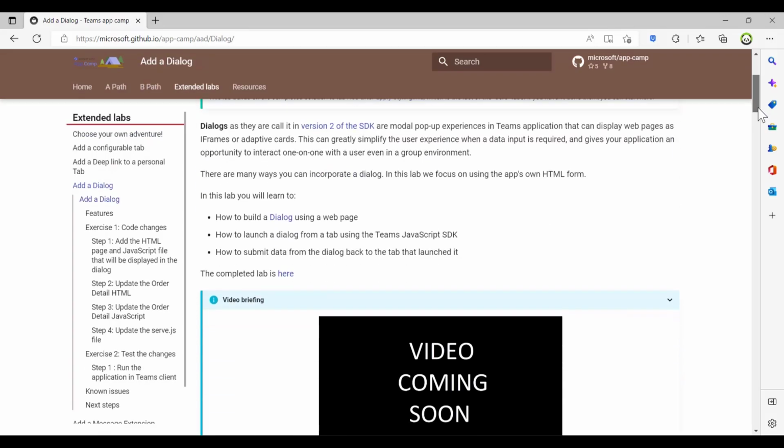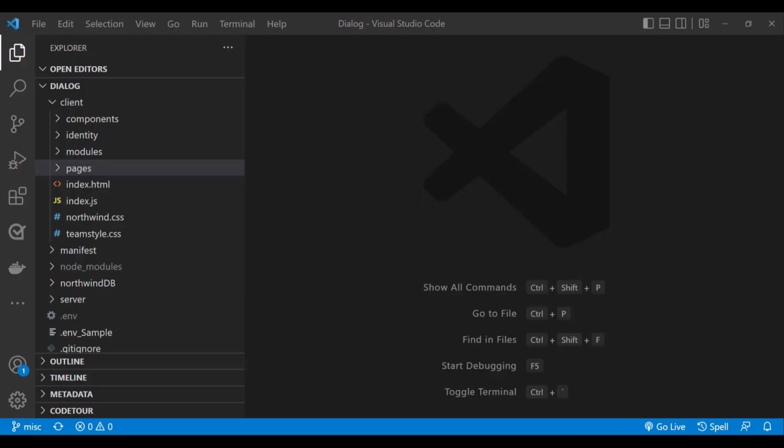You can see the concepts, which will link to the documentation on dialog and features we're building in this lab for the Northwind Orders app. Now time for code changes. We're going to add 2 files into the existing core application. So open your application in an editor of your choice, preferably Visual Studio Code, which I'm using here today.